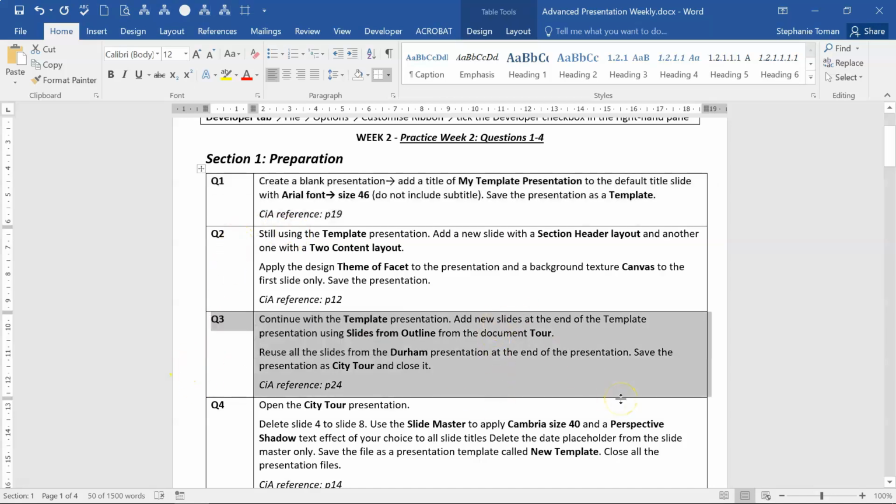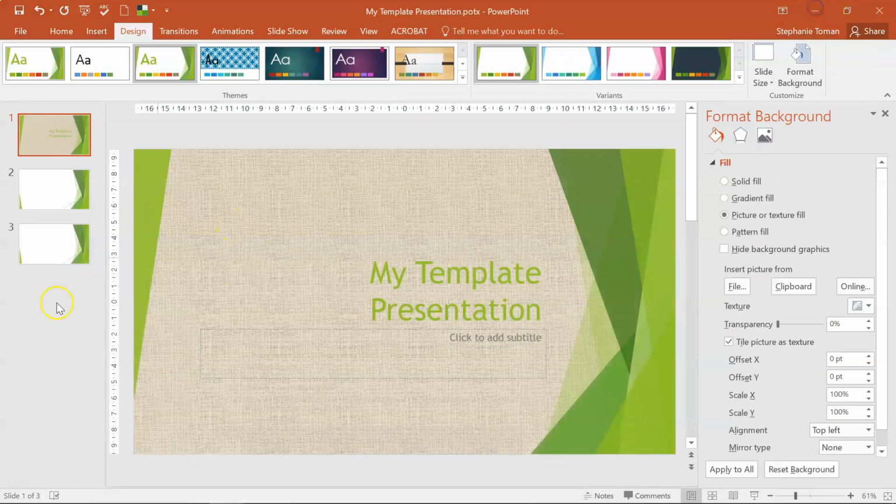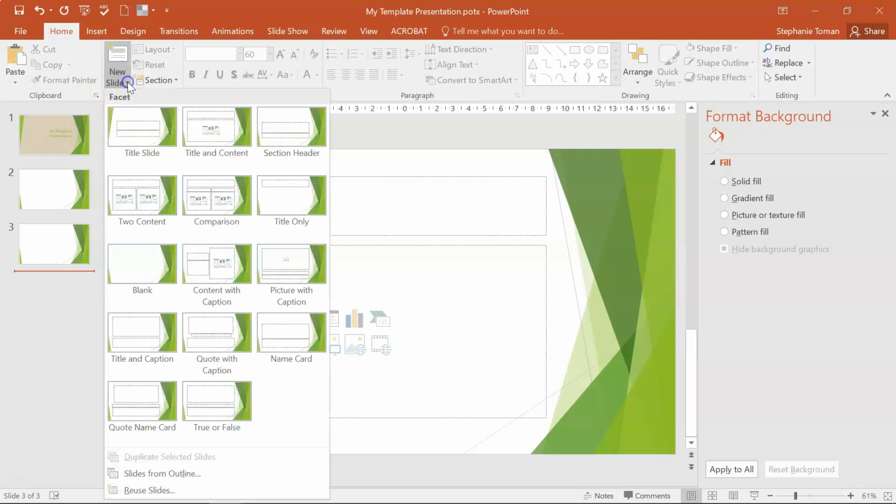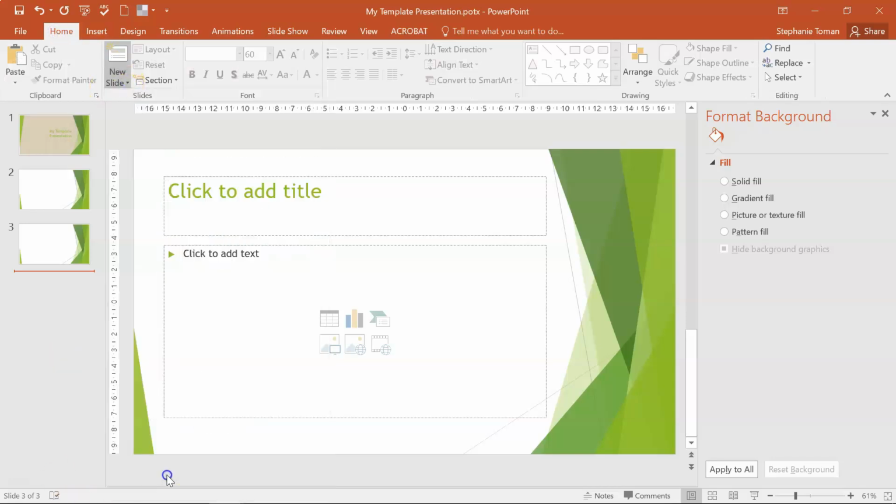Question 3. Continue again with the template presentation and add new slides at the end of the template presentation using slides from outline from the document tool. So we go to the end. Remember where that is. It's in the home and in the new slides. We're going to have slides from outline.